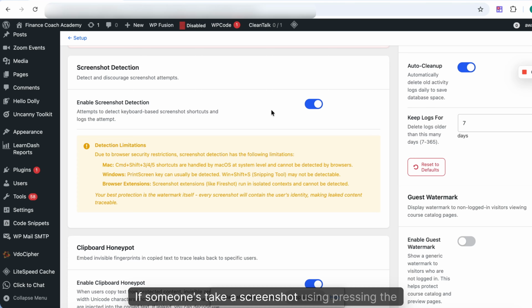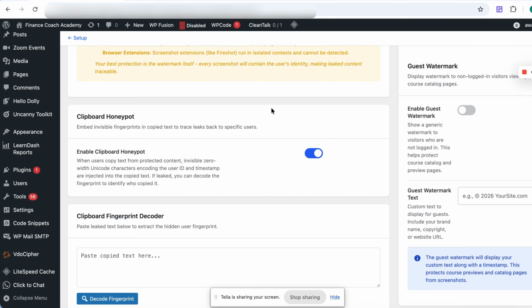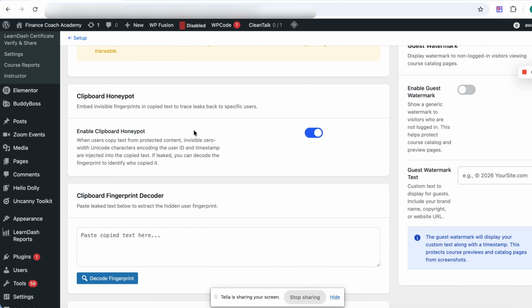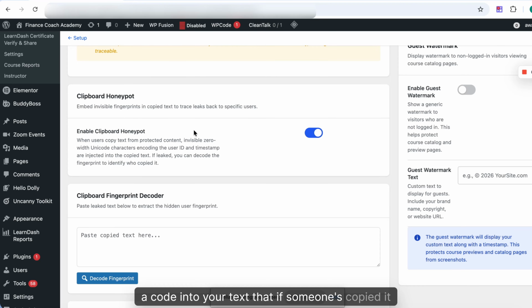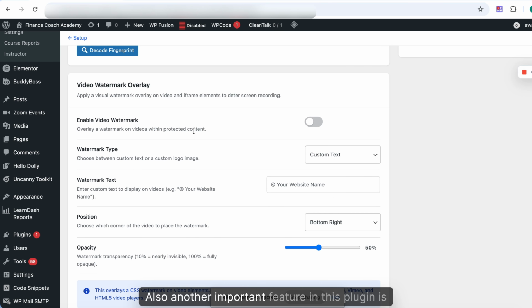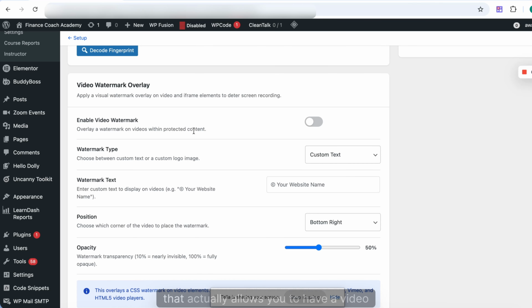If someone takes a screenshot by pressing the button on the keyboard, it is going to be detected and logged into the activity. And for Clipboard Honeypot, you enter a code into your text, and if someone copies it and publishes it on their own website, you can identify which user did that and which user has published your content.